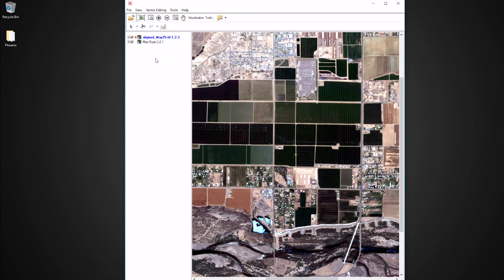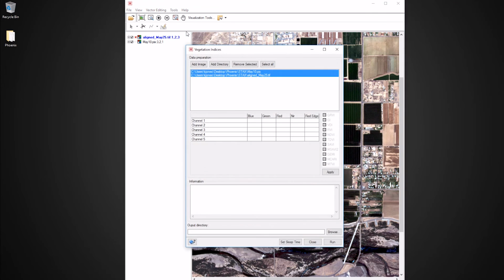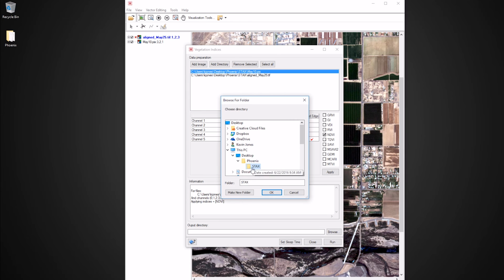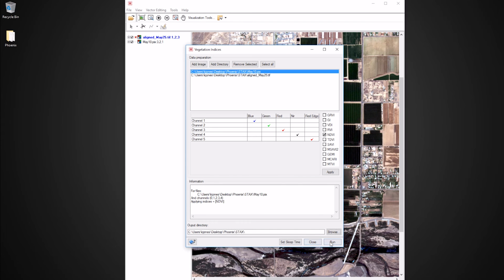Okay, so now that I've got my images perfectly aligned, I'll pull up the next tool, which is going to be the Vegetation Index tool. So let me first calculate the vegetation index on the May 10th image. This is a RapidEye image, so it has 5 channels. So I'll just specify which channels are available. You can see that I've selected the 5 channels and I've indicated which channel contains the different spectral bands. And I'll simply calculate an NDVI for this demonstration. I'll hit apply, specify the location where that will be exported, and just hit run.